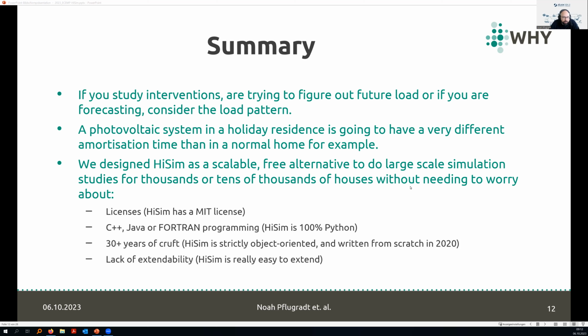We wanted to have a solution where we don't have to worry about 30 or more years of crafted and bolted-on features that might or might not work. So HiSim is strictly object-oriented and was written from scratch only a couple of years ago. And we wanted to make sure that it's very easy to extend, that we can have master students write new features or new components, and that they are productive within weeks. And so far that has worked out really well.